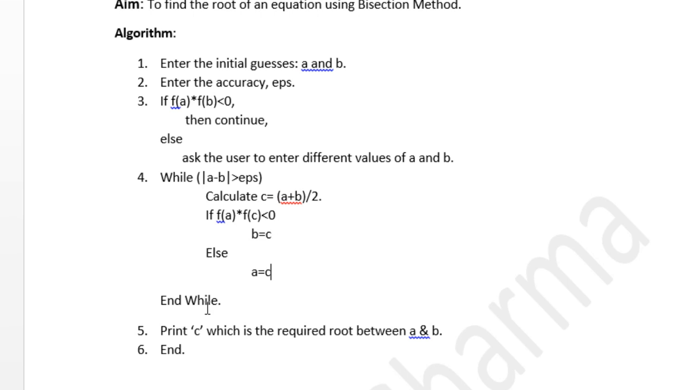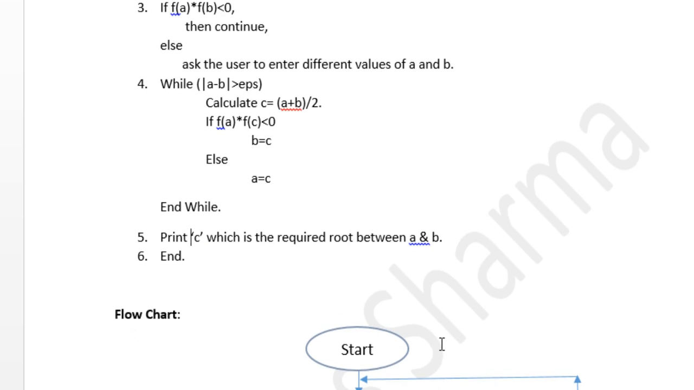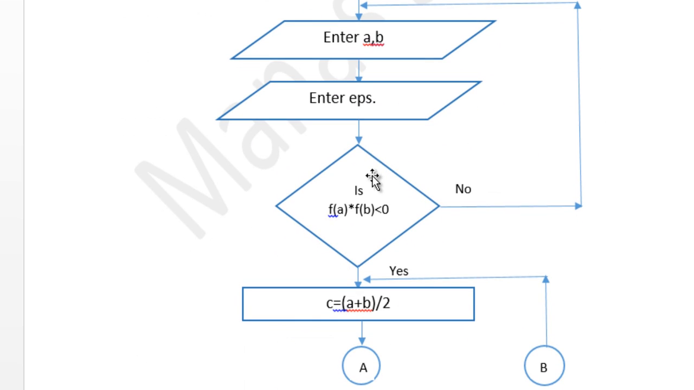Finally, when a minus b is less than or equal to EPS, then we will have our root that is stored in C. So we will print C, which is the required root between A and B. So that was the algorithm for the program. Now let's come to the flow chart.